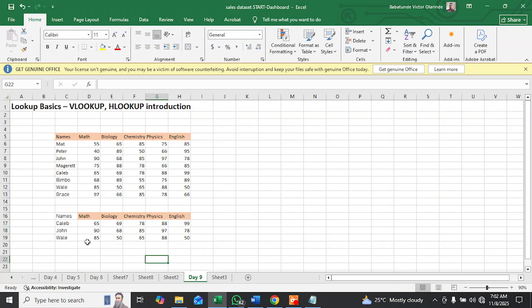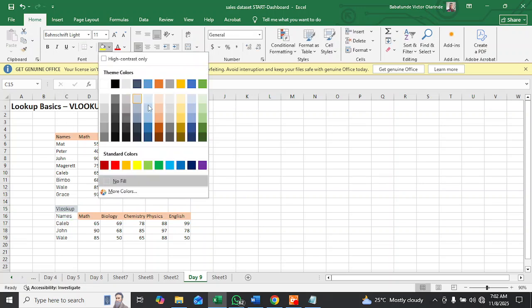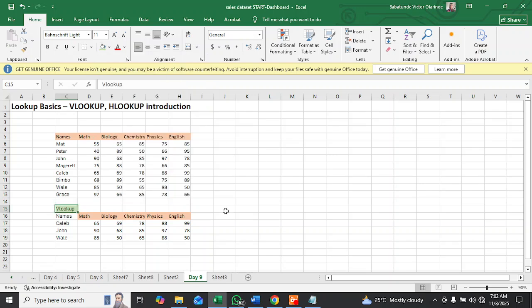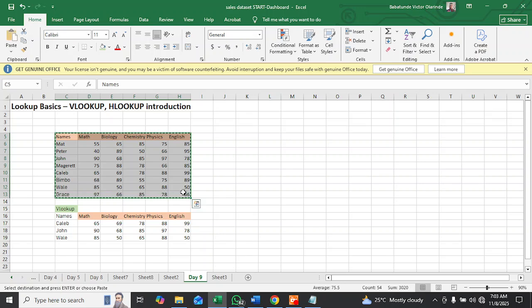Now this one is VLOOKUP. Let's take a look at HLOOKUP. Now what will HLOOKUP be like? Now let's copy this value. HLOOKUP is similar to VLOOKUP, but the difference here is horizontal.